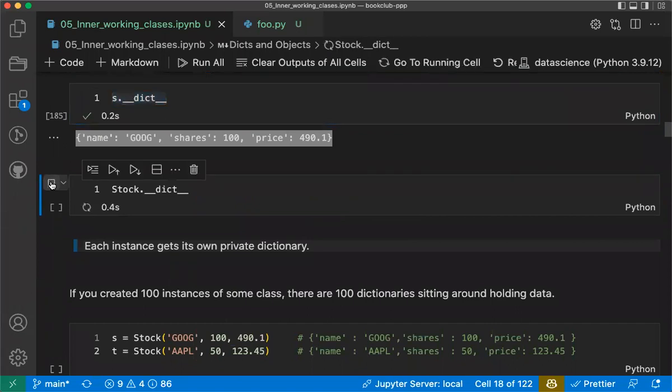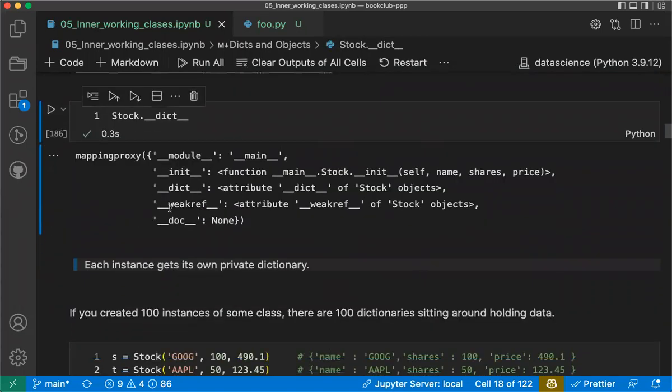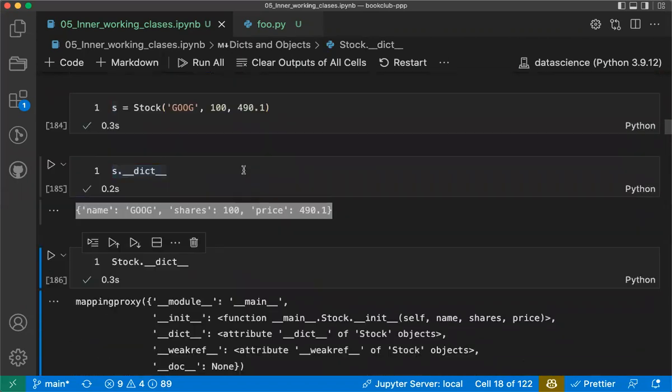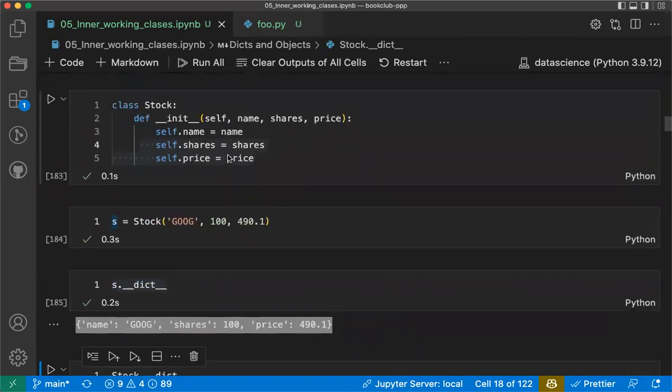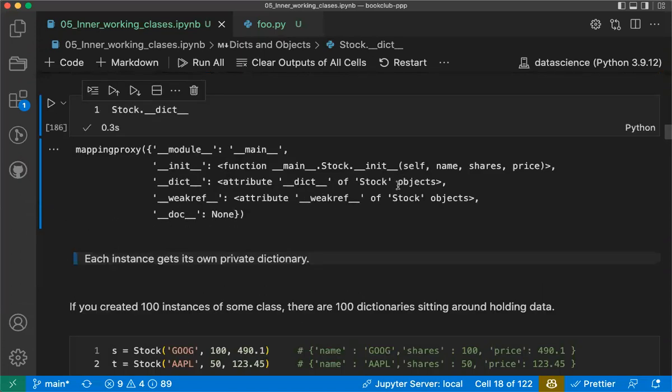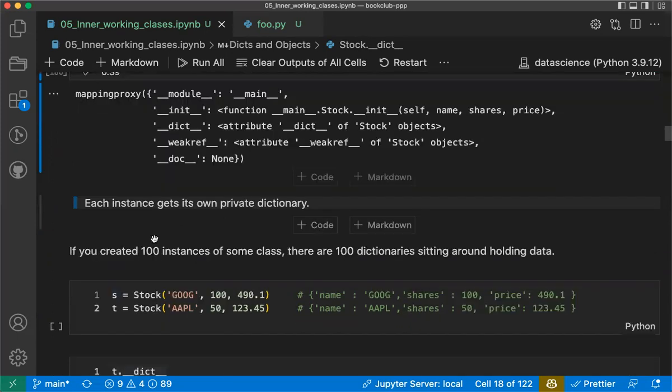And we can see when we call this, it will give us everything inside. It says, okay, there is an init method here. We have the init method, and it tells us a lot about stuff. Some of these are defaults that are found by the normal class. So each instance gets its own private dictionary.